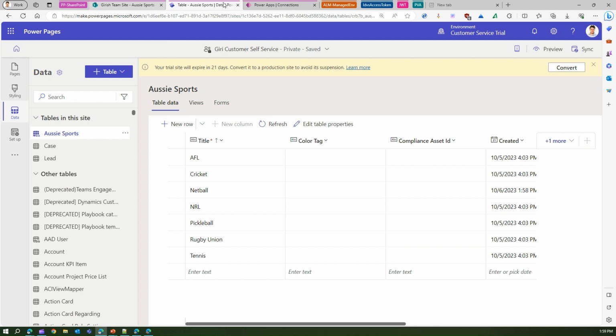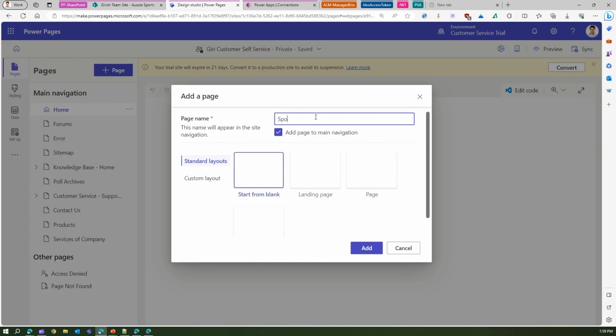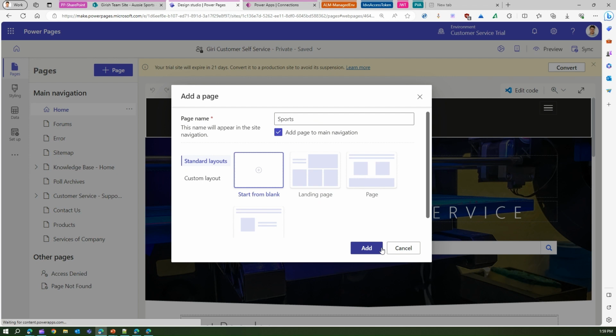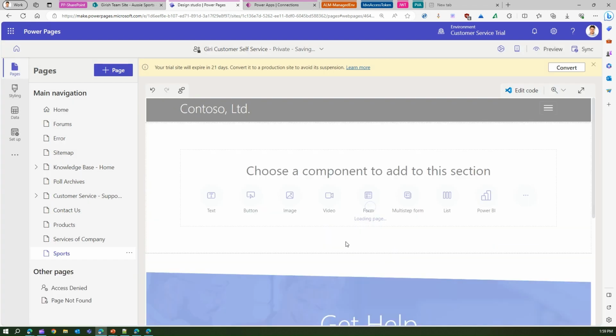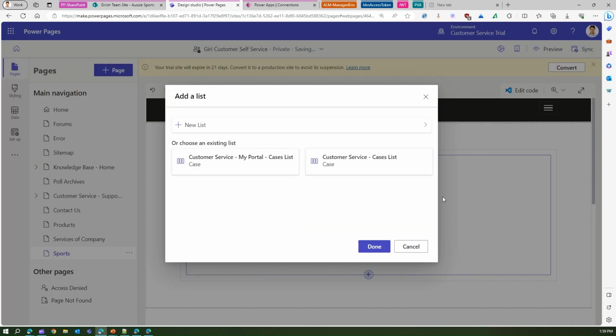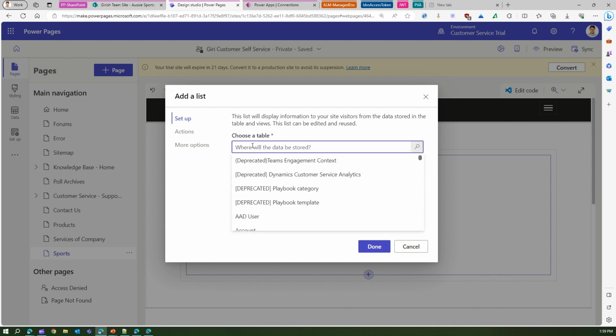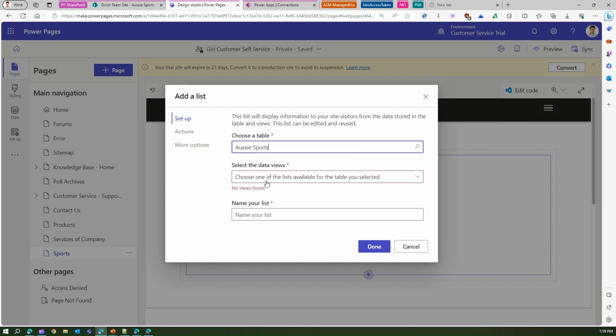Now what you need to do in Power Pages site is come here, go to a page, and maybe I'll say page, click a new page, and I'll call it sports. Say add, and then I will go and add a list. Now here in the list, I will create a new list, and I'll say choose a table. Now the table which we created is Aussie Sports. Select the data views. There is no view which we have found over here.